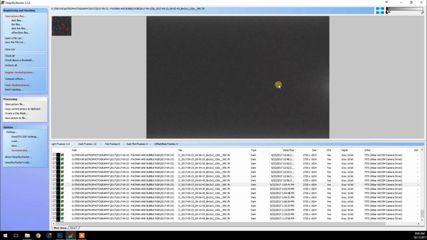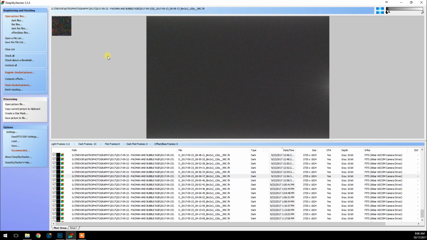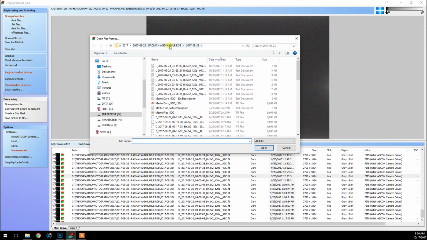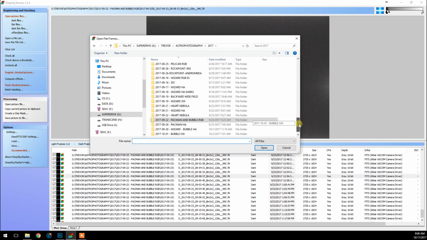You can see the glow here from the side. That all gets removed in the stacking process. Owners of the 183C are probably used to that. And then the flat files. If you saw my video of how to shoot those, for this camera, in APT, I use the Flats Aid, and it works really well.